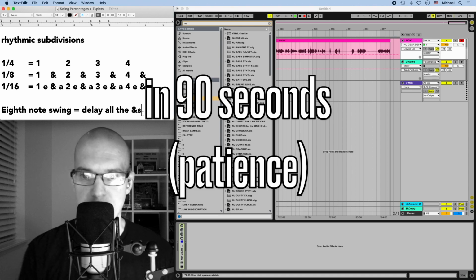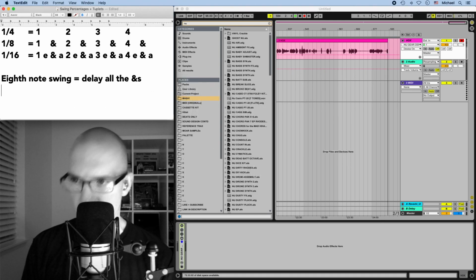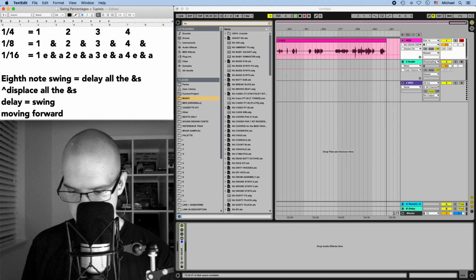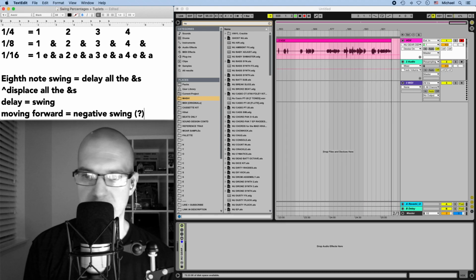We're going to look at an example right now in Ableton. When we say delay all the ands, that means displace all the ands. We're shifting them back a little bit. What happens if we move them forward? Maybe we can look at that in a different video.